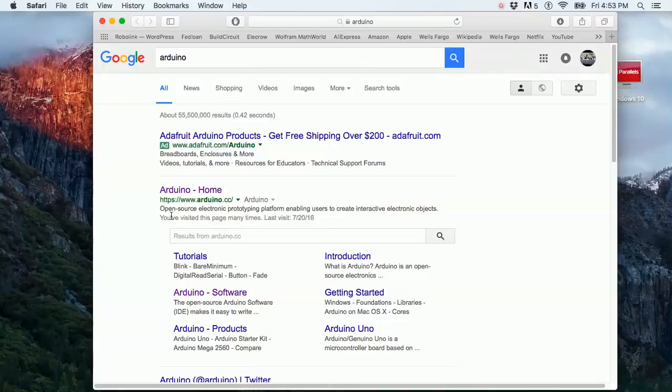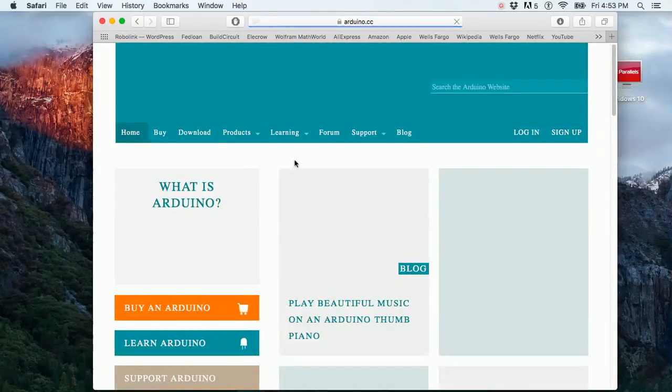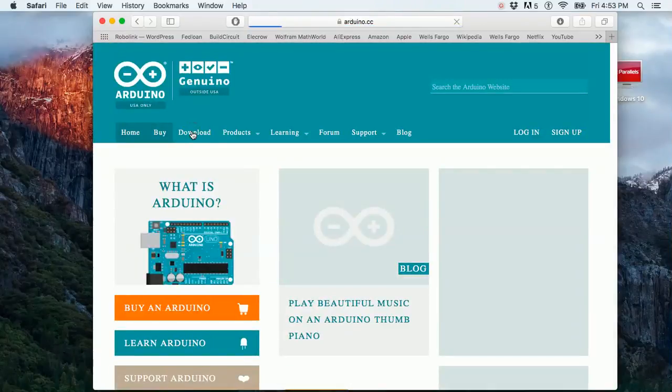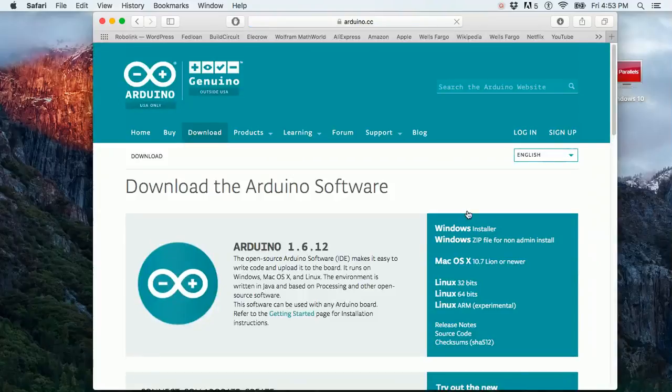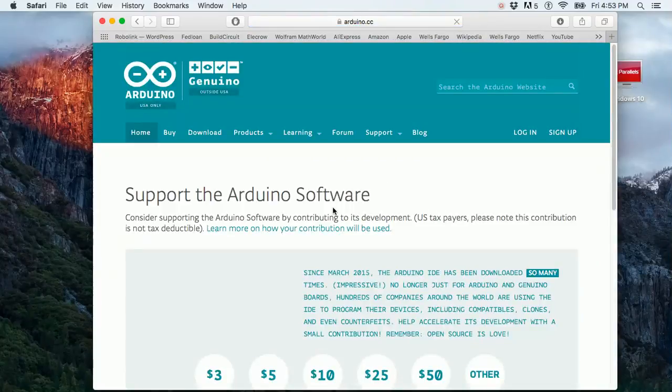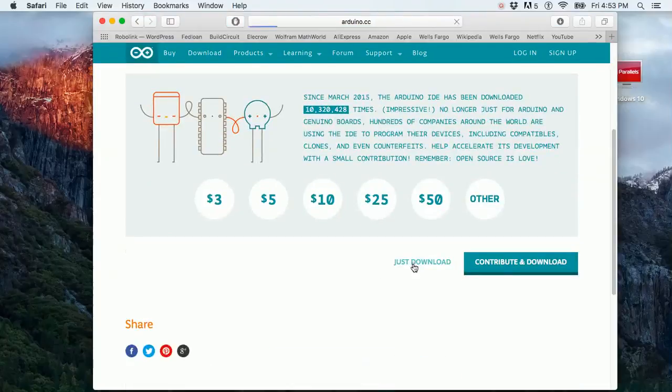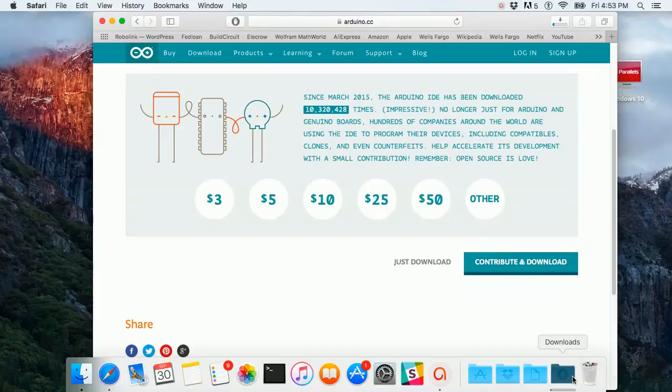All right, guys, so today I'm going to show you how to install Arduino from the Mac side. So we're going to click Arduino, click download, and you can click Mac OS X. Okay, so just click download right here, unless you want to donate, and it's going to start downloading it.